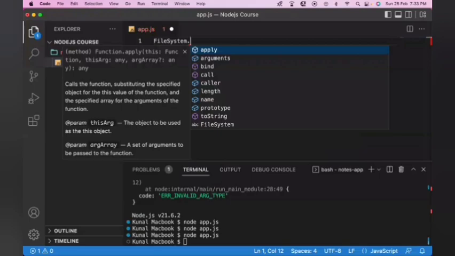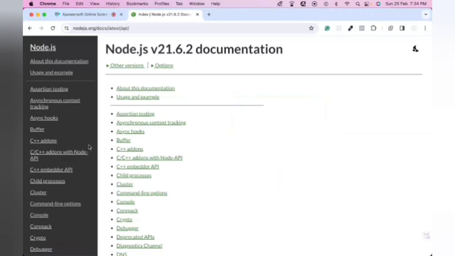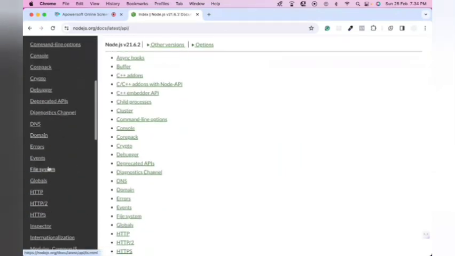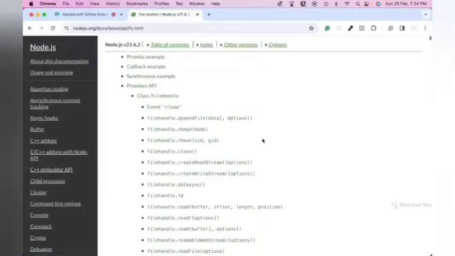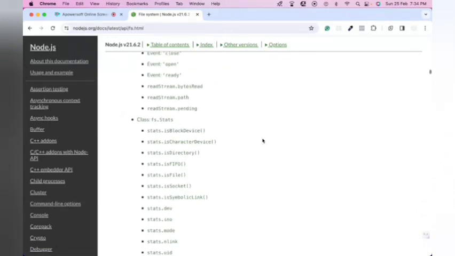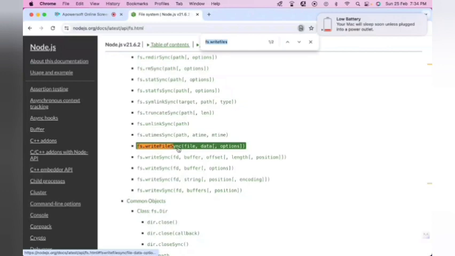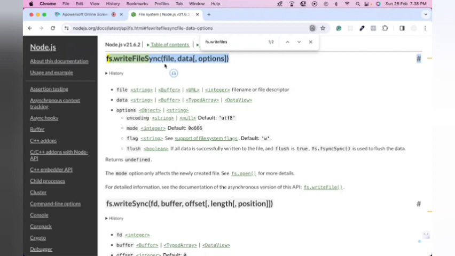Let's go into the documentation again, and you can see on the left hand side the file system module is there. You will see a bunch of methods. Let's not get confused. We have to find this method of the file system, that is writeFileSync. Let's copy this method name. In the documentation, you will see all the options, the parameters which will go into this function of the file system module.